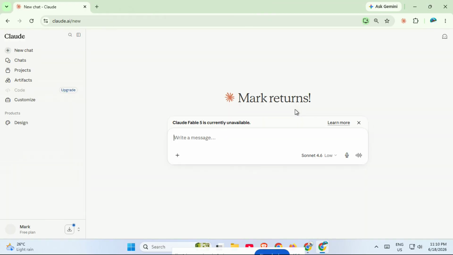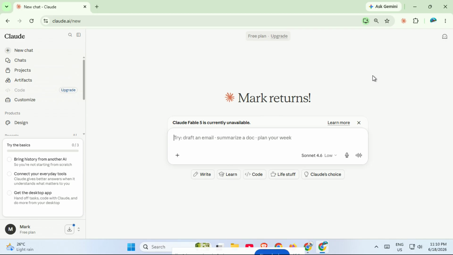Once you click that option, a Google account selection window will appear. From there, choose the Google account that you used when you signed up for Claude AI. If you have multiple accounts, make sure you select the correct one so you can log into the right profile.